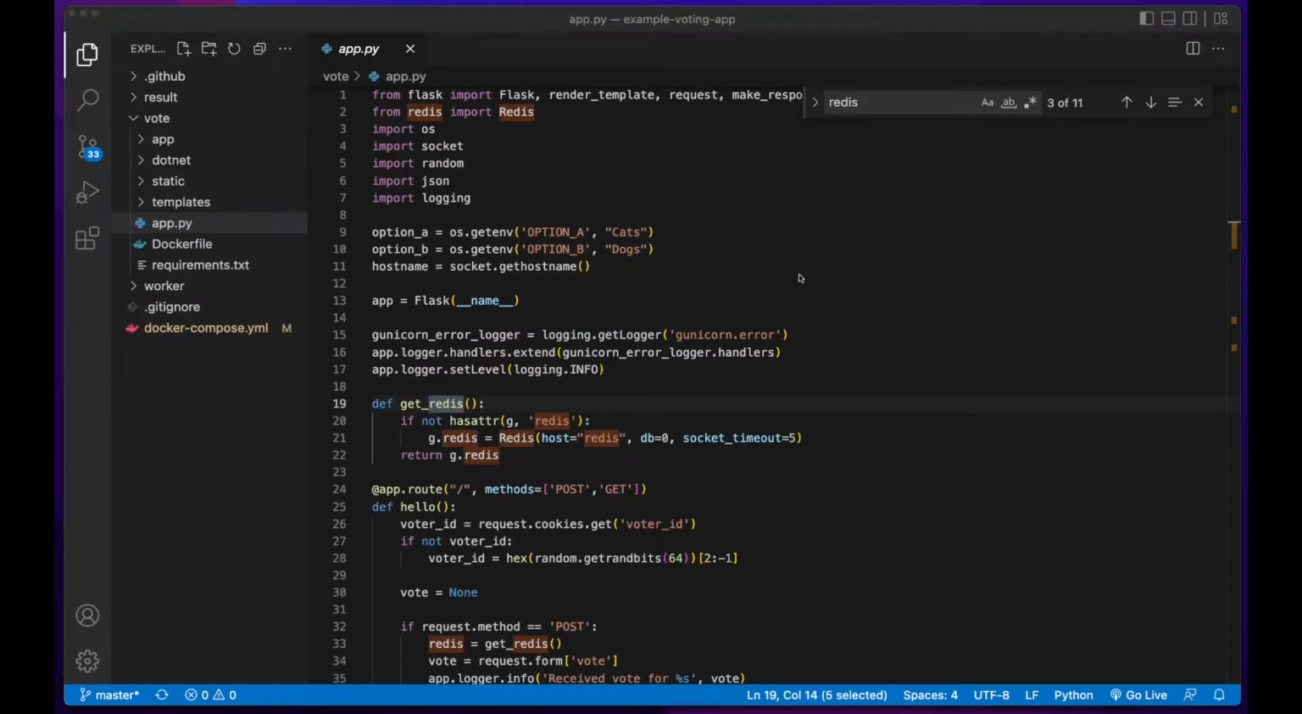Now, if we take a little deeper dive into the code itself, in the voting application's app.py file, we see that there's a getRedis function that's pointing to a host with a name of redis. And that's the connection for this voting application running in its container to connect to and interact with the application running in the Redis container.